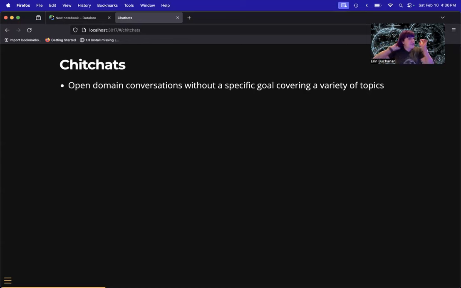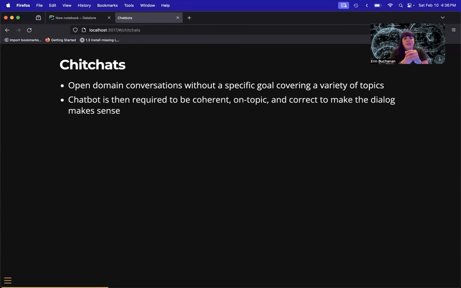So a chit chat versus a goal-oriented system is an open domain conversation, right? So this is no goal, really. You're just chit-chatting, just having a talk. The chatbot then is required to be on topic, and that's where people mostly notice that they aren't talking to a real person. It's very easy to get these systems off topic because they grab the most salient feature from a sentence and go off that way, as opposed to the more generalized domain knowledge in a sentence.